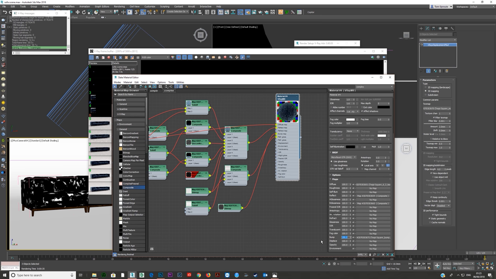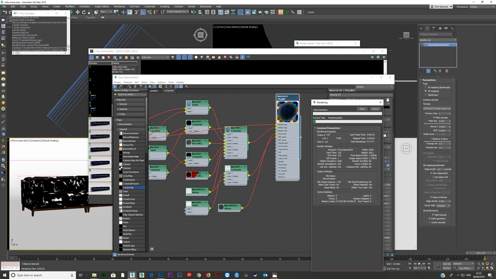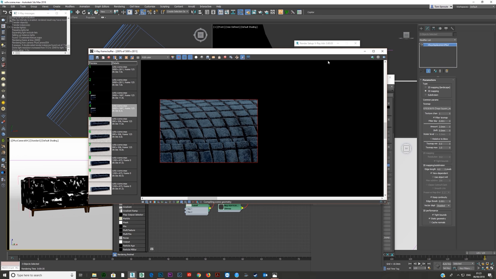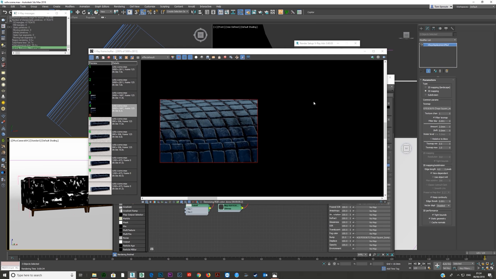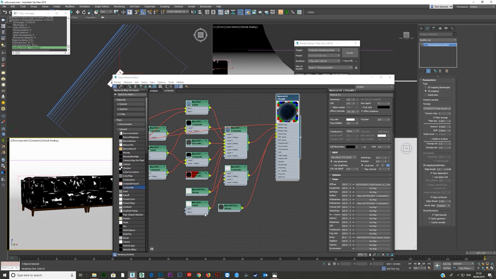So let's try 20. 10 didn't work, did it? And 100 was way too much. So let's try 20. If 20 doesn't work, we'd chuck it up to 50, go halfway and see how that comes out. I think that's looking better. It's doing something, it's not getting lost. We can try this at 50. See there, it starts getting lost. 30. I think 30 is going to be the magic number here for this.